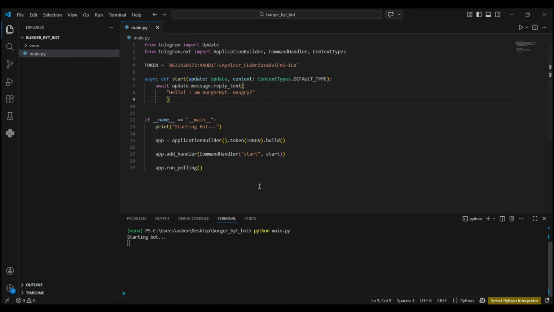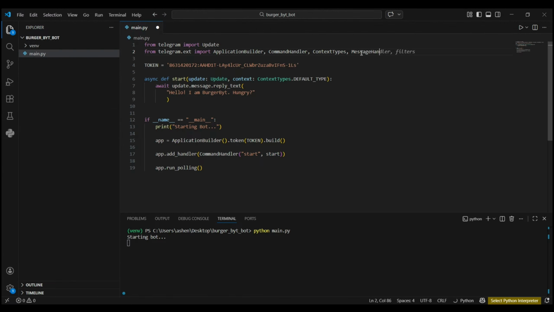Step 4, the echo handler, reading text. Commands are great, but users don't always use slashes. Sometimes they just talk. Let's make the bot repeat what we say, an echo bot. First, we need to import a new tool. Up top, add filters and MessageHandler to your imports from telegram.ext. From telegram.ext import filters, MessageHandler.